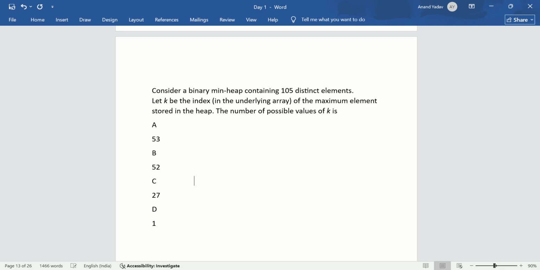If we have 105 distinct elements, we divide 105 by 2 to find the leaf nodes, because if we divide the total length of the array by 2, we will find all leaf nodes.